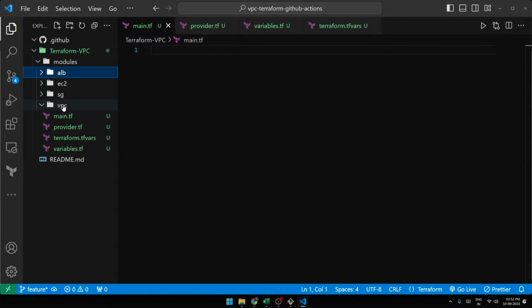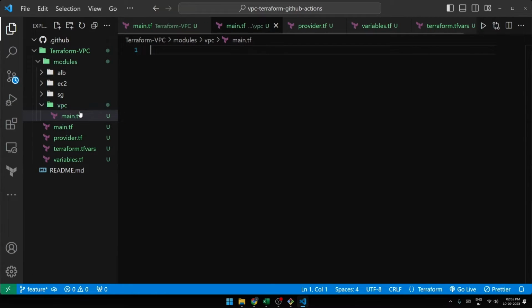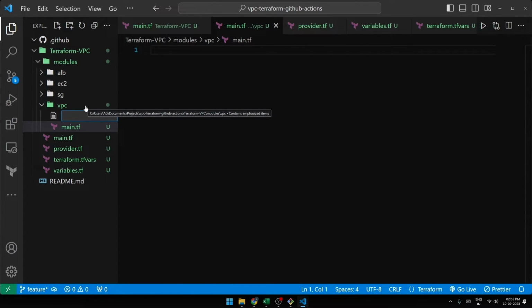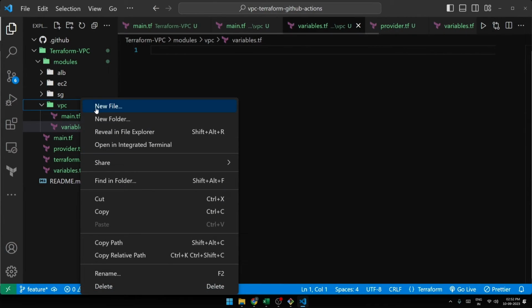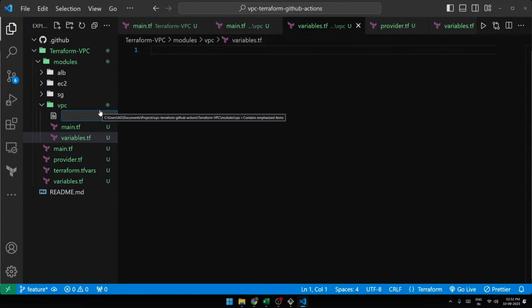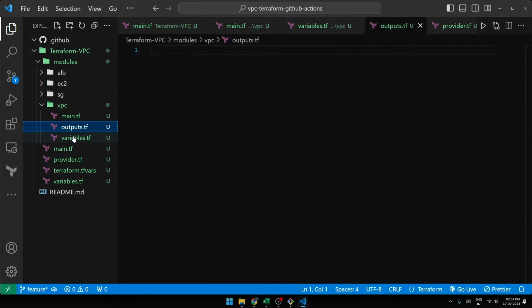So what I'll do is I'll try to create another file, that is main.tf for my VPC, then variables.tf. We also have outputs.tf. So basically, these are the three files that are present in almost all of the modules. So you can also create them first and start working upon it.